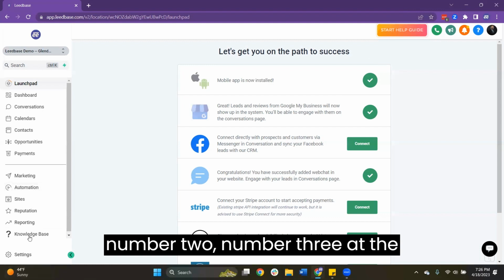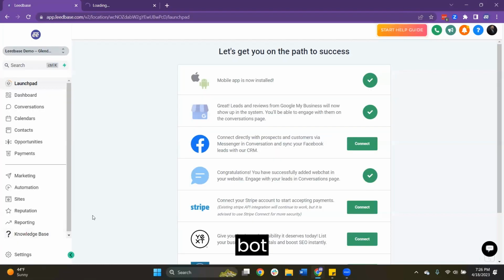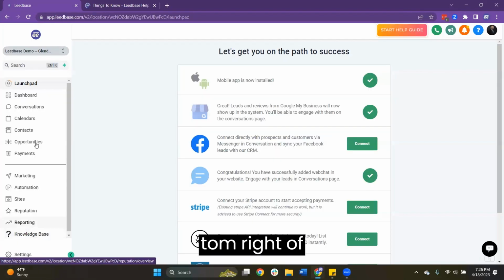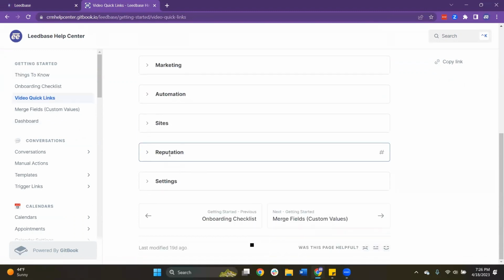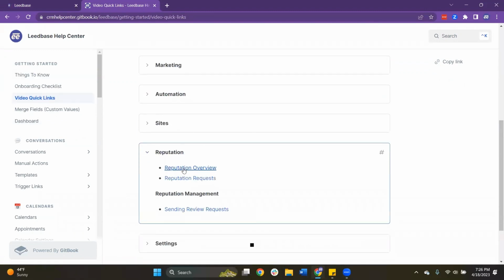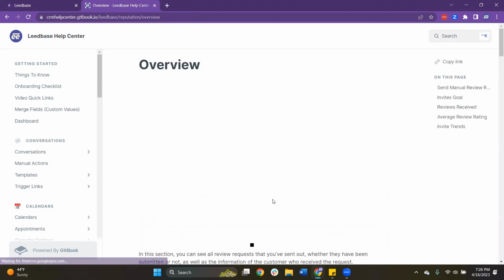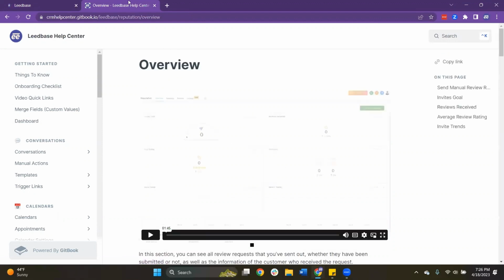Number two is the knowledge base. The knowledge base is going to be a pool of knowledge that has video clips, in-depth understanding of what each feature is and what this looks like. You can go to the video quick links, go to any one of these features, and you'll see videos on how this all works. So that's number two.